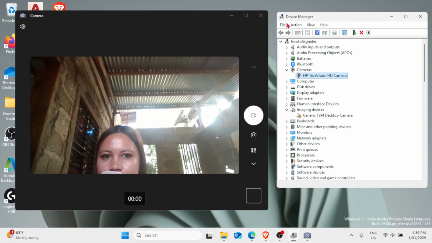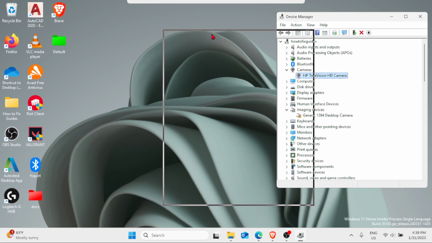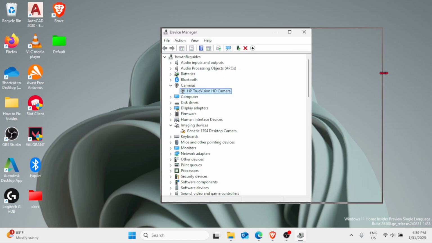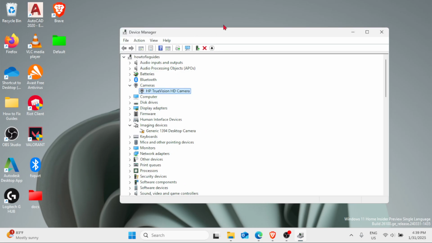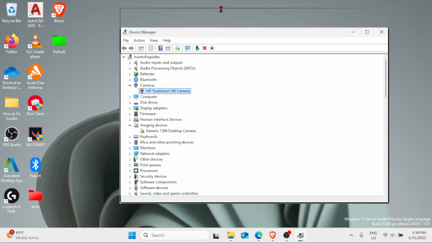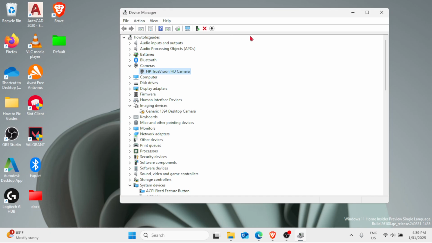And also this is a great fix, disabling and enabling your camera, especially if your camera is not working, and also if it shows a black screen. So enabling and disabling it can help you in fixing the issue. So this is how you can enable and disable the webcam camera on your Windows.